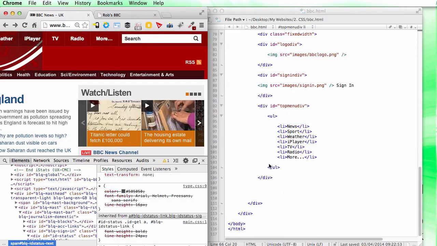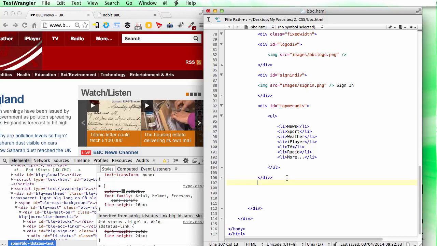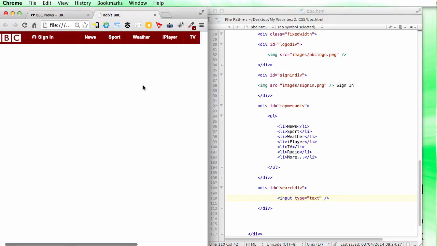So we're going to use a separate div. To put the search box in, we'll have a new div, I think, for that. So we'll call it search div. Again, I'm using IDs all the way here because I know there's only going to be one of each of these. And in that search div, we're going to want an input box with a type of text. So let's just save that and see how it looks.